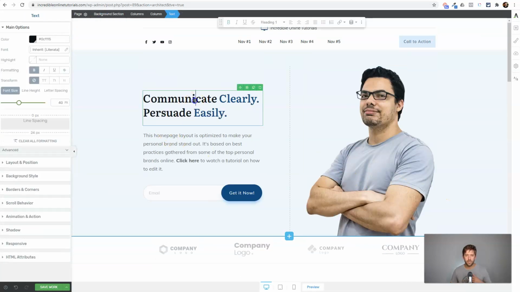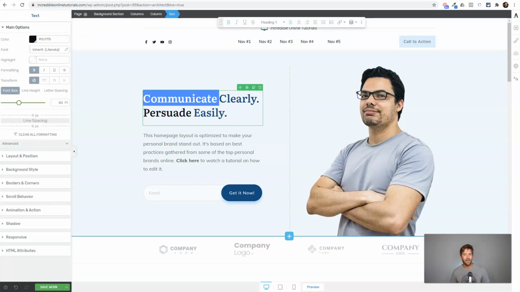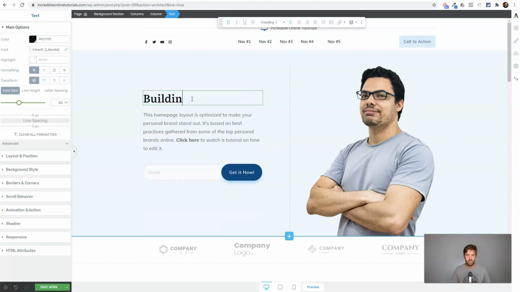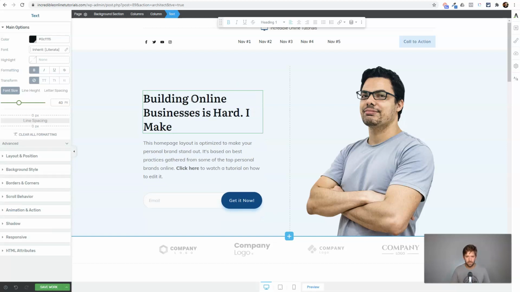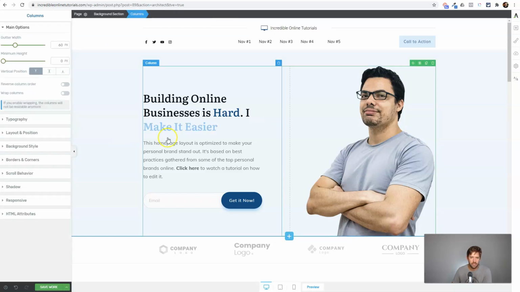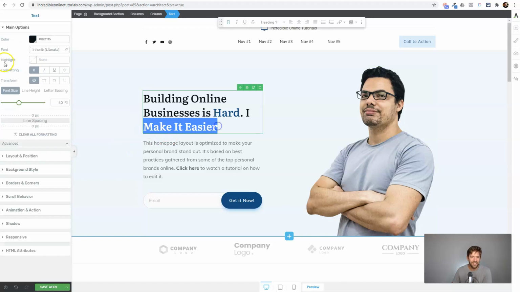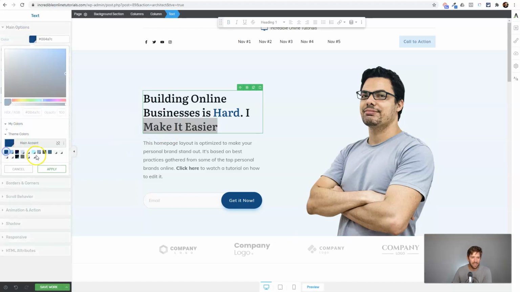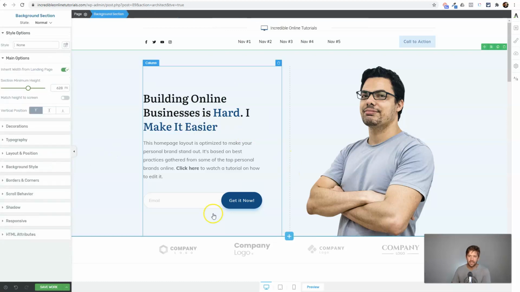So I'm just going to update a couple of things here so you can get an idea of how this page builder works. I'm going to say, building online businesses is hard, and I'll take this and I'll color that with our theme color here. I make it easier. And this one, let's use a light accent. I don't like that at all. This is how easy it is to change things. If you realize you made a mistake, simply do that. Let's go with main accent. That's just nice and easy.